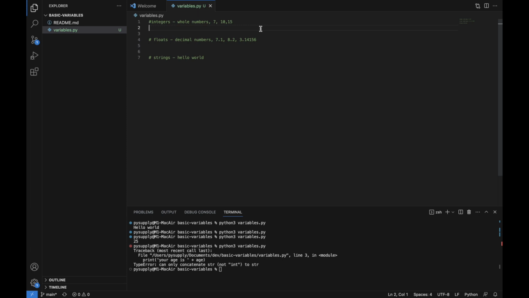Alright, so we understand the three main data types, but now let's talk about variables. Variables in programming are what allow us to store data within the program, and this is a super powerful tool. So for an example of an integer, let's say that I want to store in the program how old I am. So I'd probably want to make a variable called age and set that equal to an integer, such as 25.